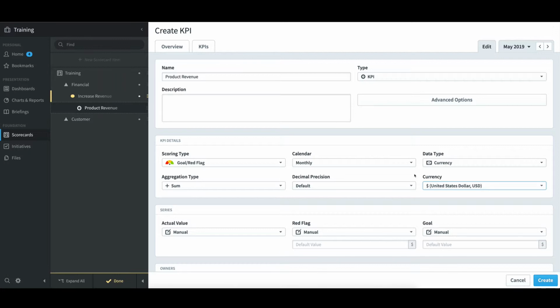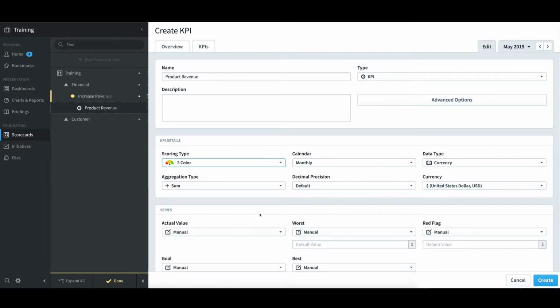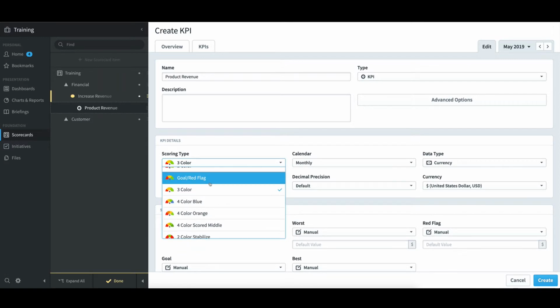Moving down to the series section, the series is going to reflect the scoring type that I selected earlier, in which I accepted the default of goal and red flag. If I go back to scoring type and switch it to maybe 3 color, I'll notice that the series section automatically changes to include entries for best and worst. I'll set it back to goal red flag.